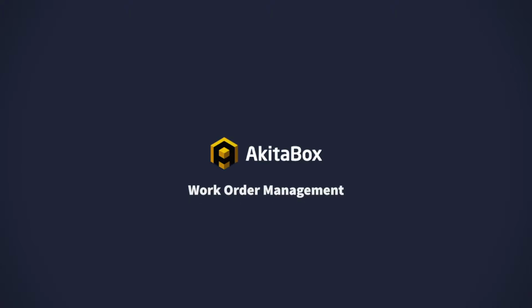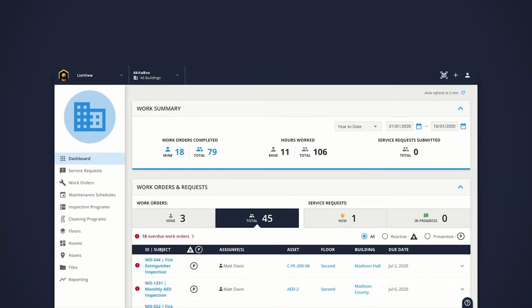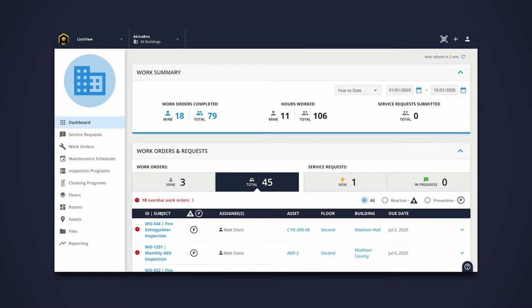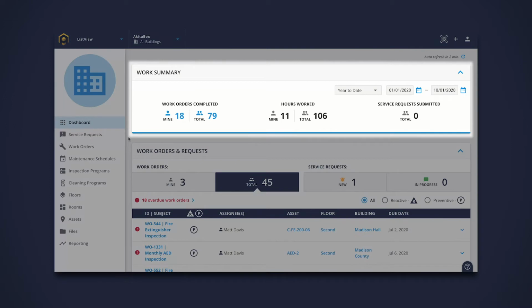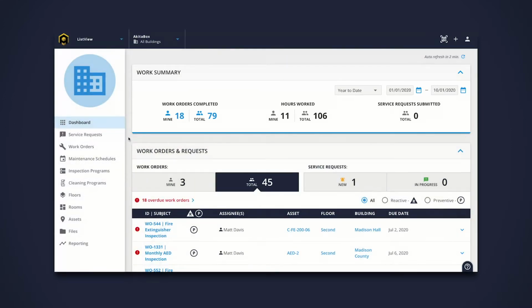AkitaBox's work order management focuses on cooperation to remove the headache and uncertainty of paper-based work orders, guaranteeing your highest quality maintenance. At the building and organization level, the work summary section indicates the work your team has, the work they've done, and how much time it's taken.